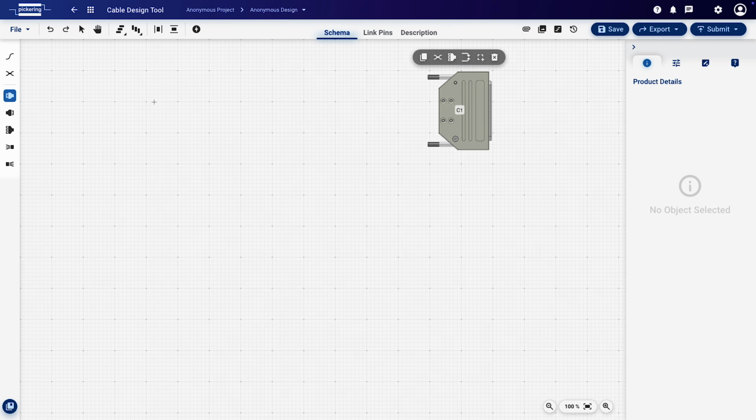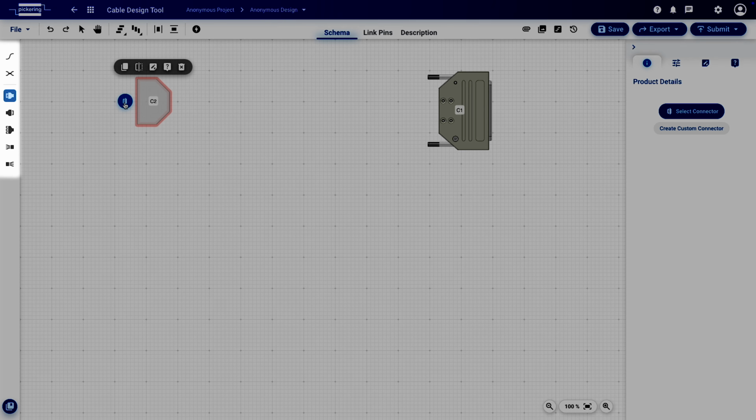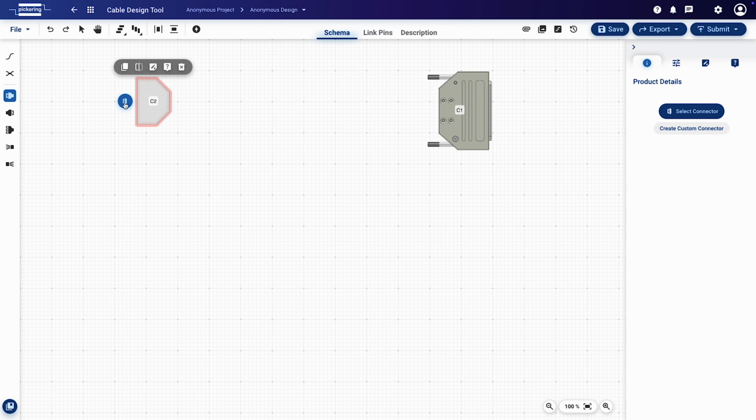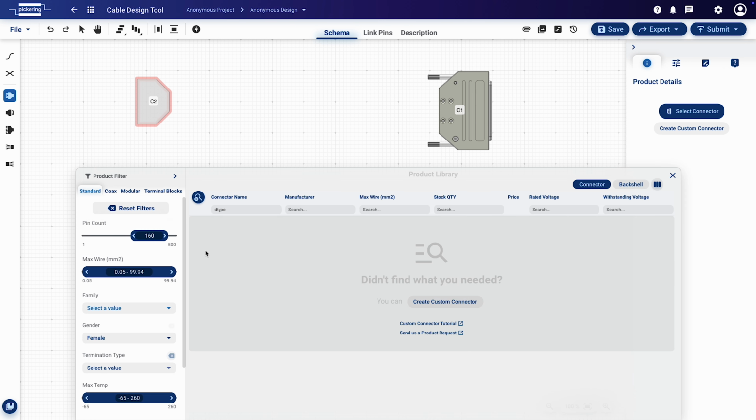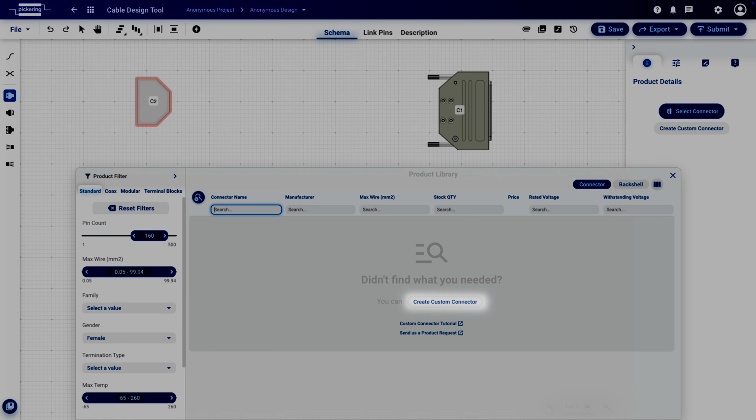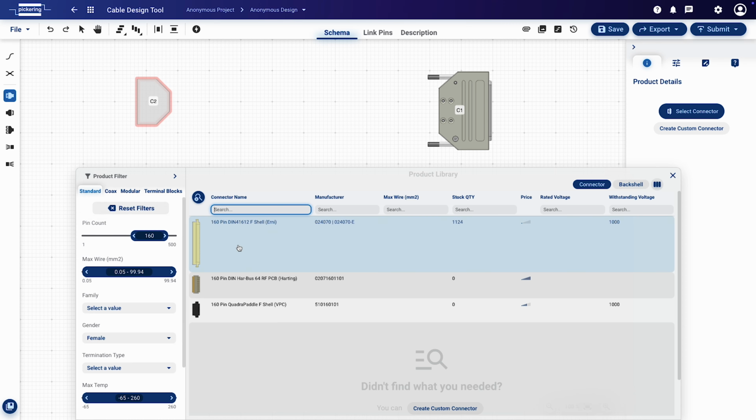Instead of using the quick menu, we can also use the control panel on the left side of the screen. Notice that the filters remain the same as before, which is helpful when selecting similar connector types. Also, if you can't find the connector you need in our database, you can add a custom one. For more details, check out our other video on the topic.